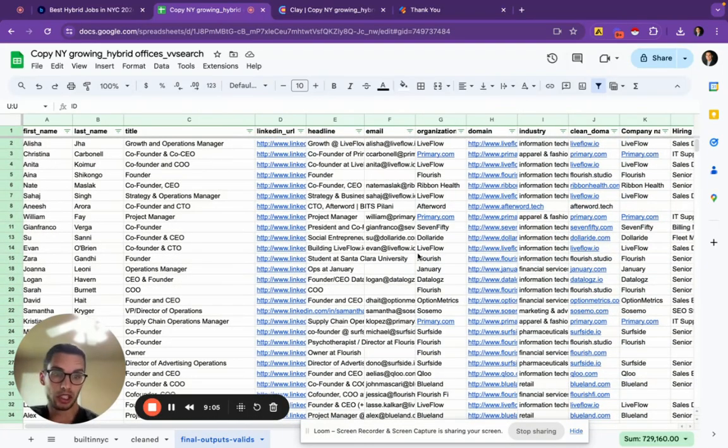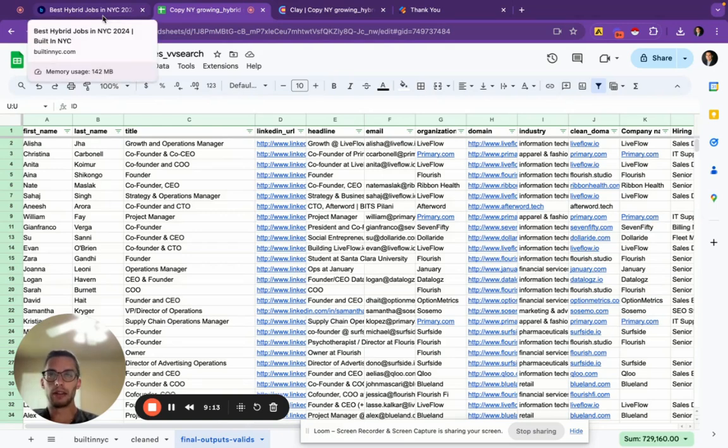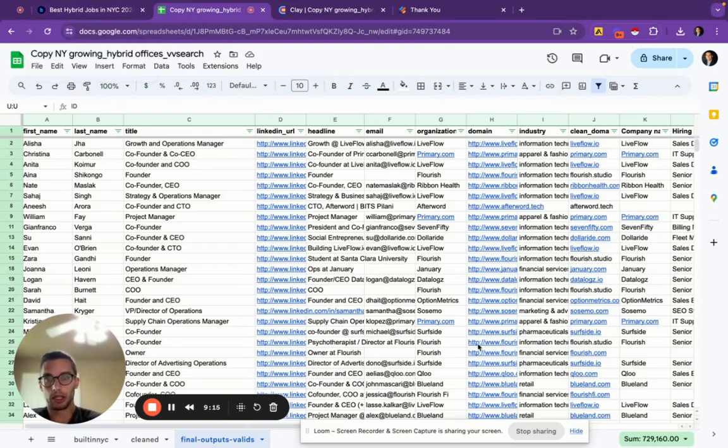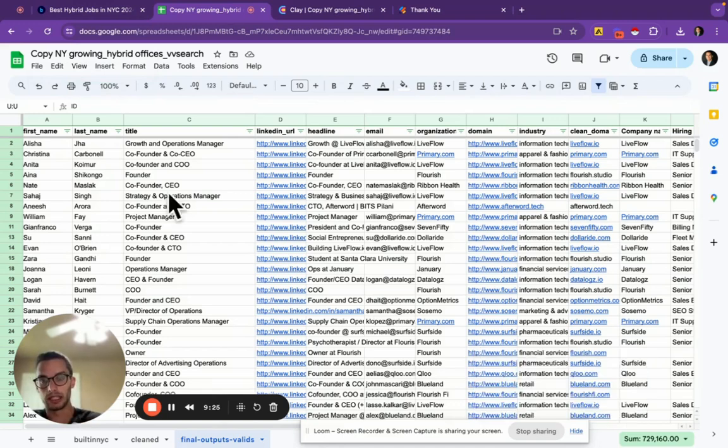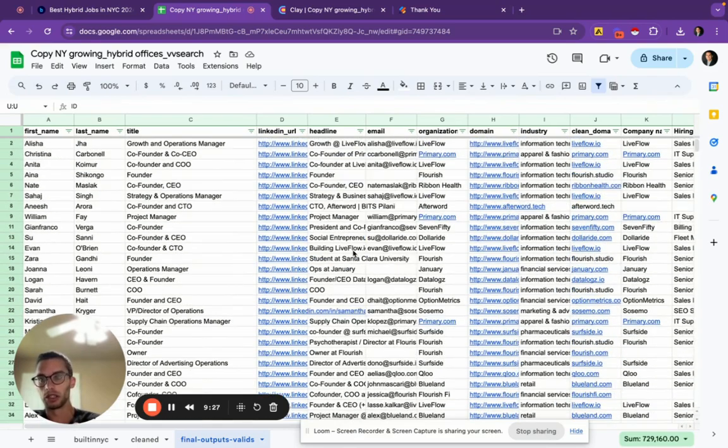So that's pretty much it from beginning to end. Built-in is a great job board to scrape from. If you need to map it to decision makers, the only extra step you need to take is get the domains, because the domains are how we then map it to those decision makers. And then it's really straightforward from there. You're going to get a list just like this, and then you're all good to go.